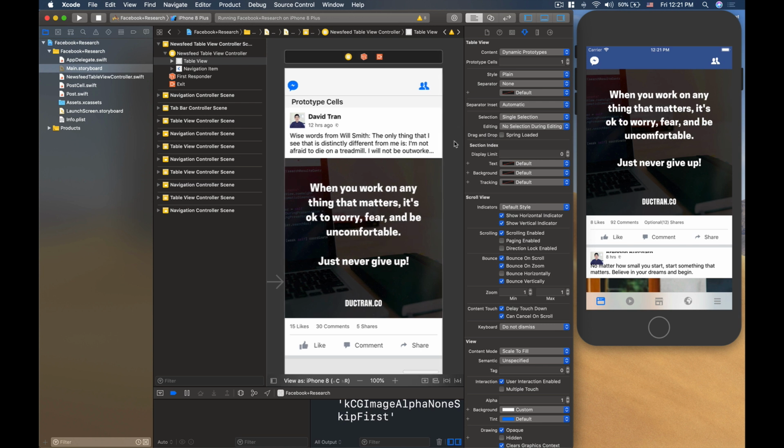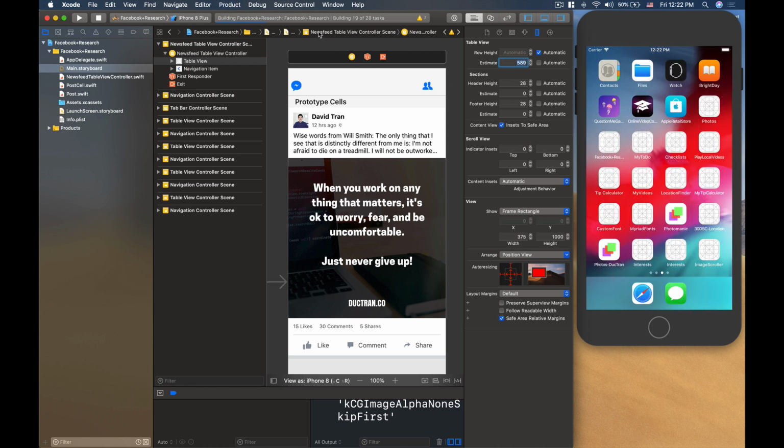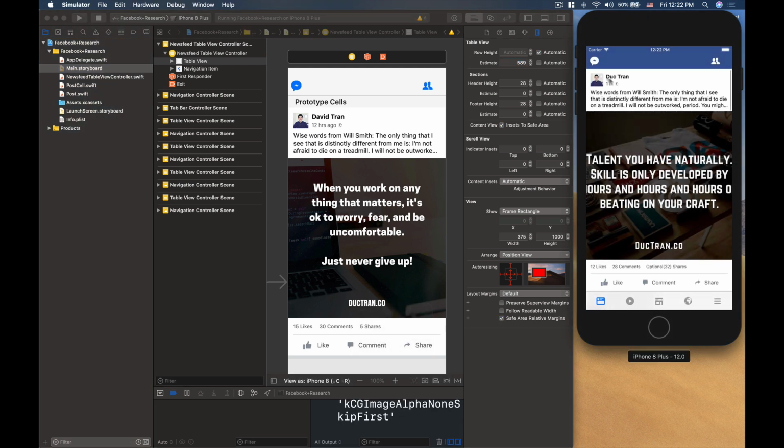The second thing I want to do is the table view. Still in the table view, go into the size inspector, and then we have the row height here. Instead of the row height, we want to use the estimated row height of 589, and then for the row height, we want to check automatic. In the previous versions of Xcode, we had to do this in code in viewDidLoad, but I think this is easier.